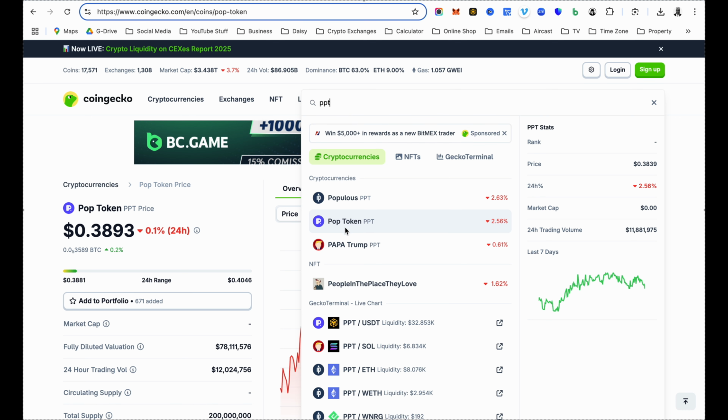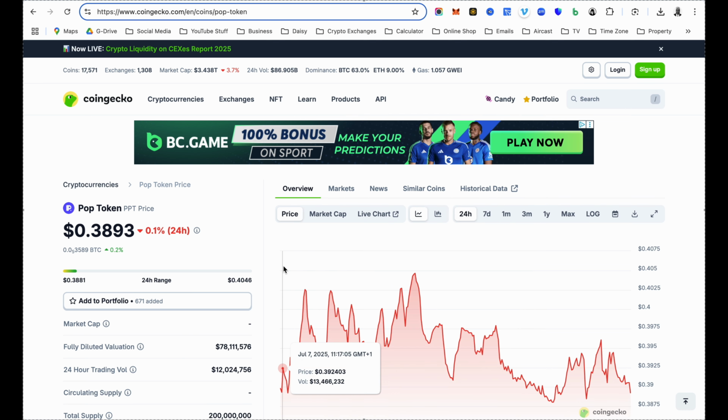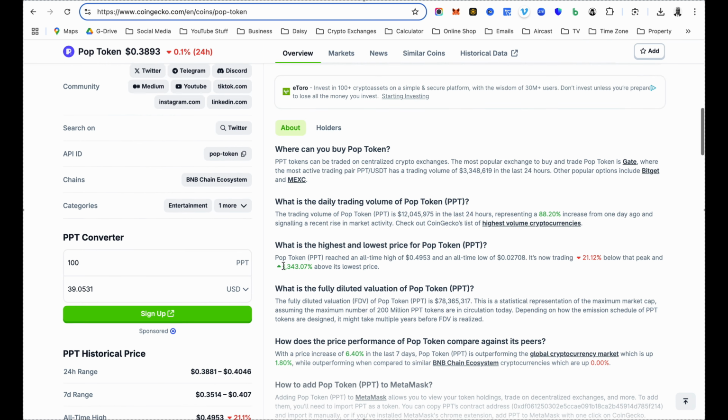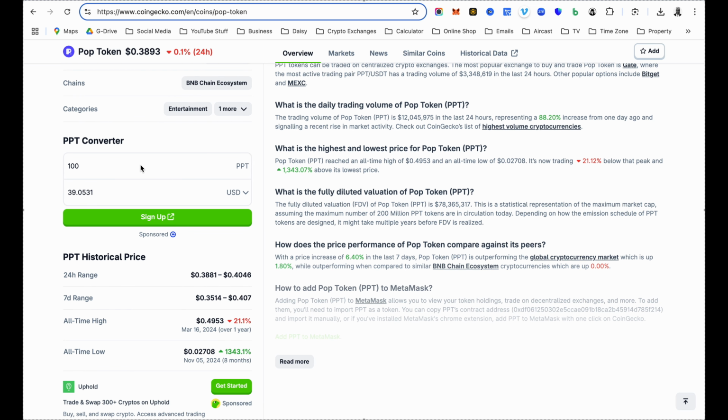That is the one you are looking for, and then you scroll down to the bottom here where it says PPT converter. Enter 100 PPT. Since you have established that the minimum to withdraw is 100 PPT, this will now give you the equivalent in dollars. Okay, so 100 PPT is equivalent to $39 as of today that I'm recording this video.